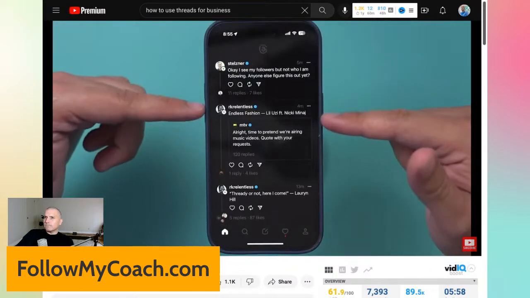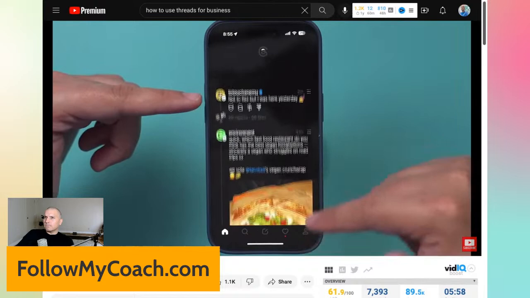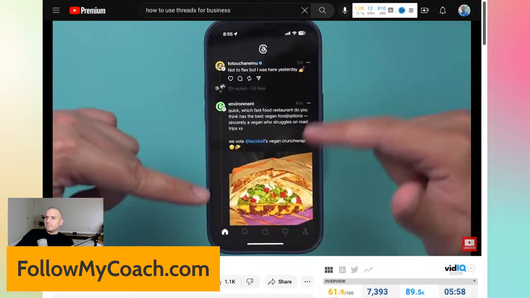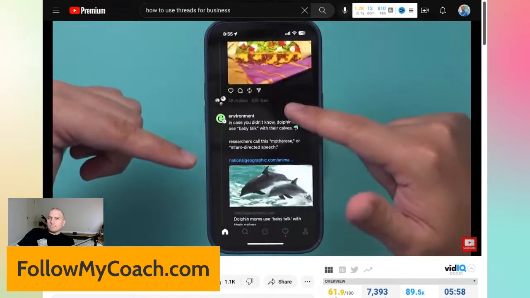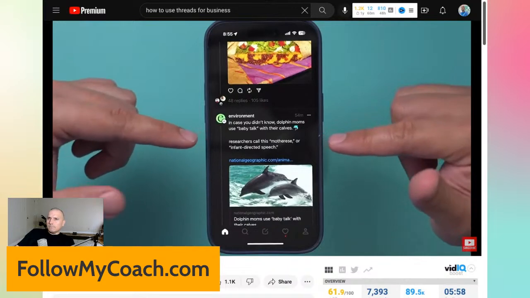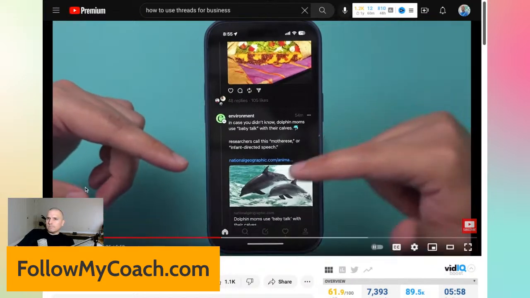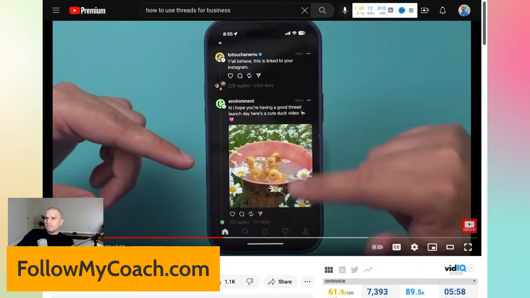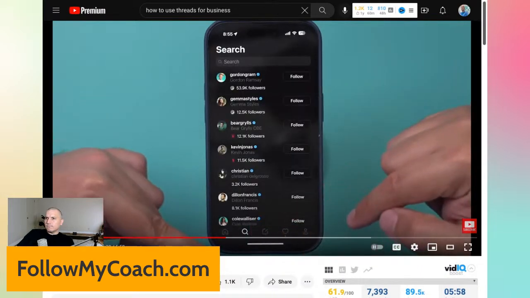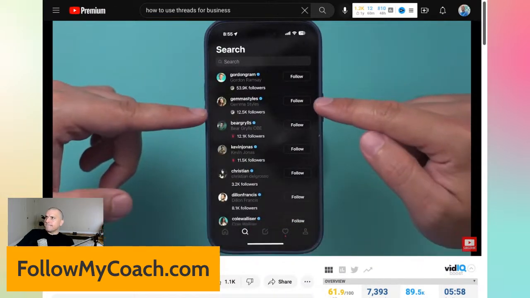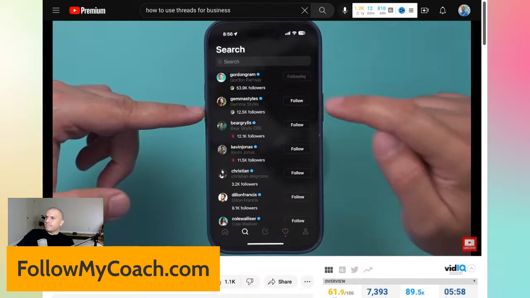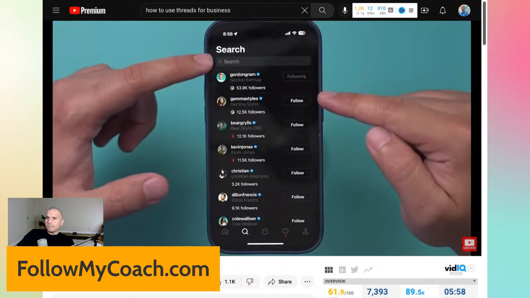So this is the homepage of Threads here. You could basically scroll down here to refresh the page, but on the homepage, you will see the different posts. Again, they could be from people you follow, or they could just be suggested posts here as well. Over here, you could search for different people. So you could go ahead and search and follow people that way. If I want to follow people, I just have to search their username up here.